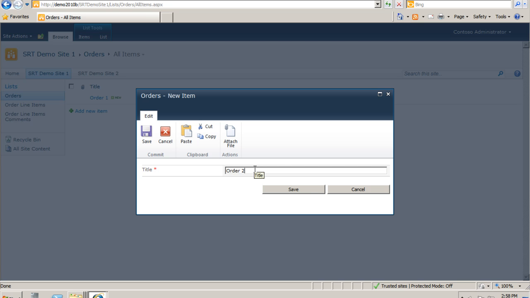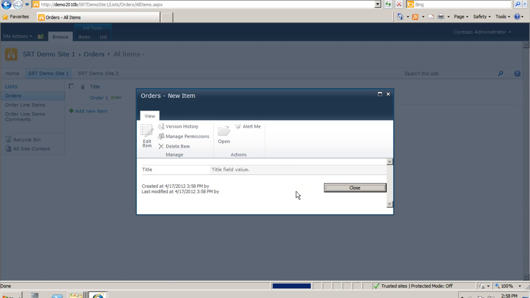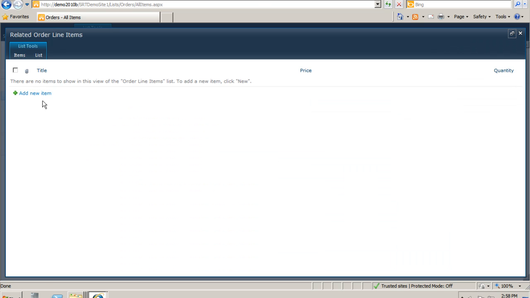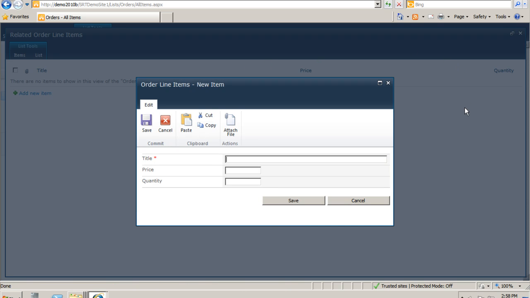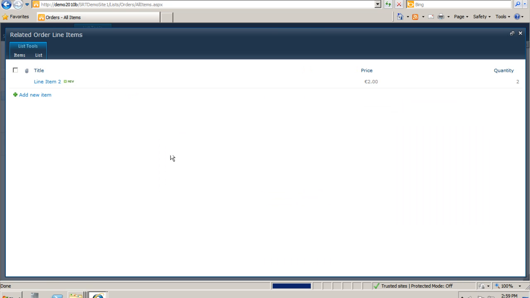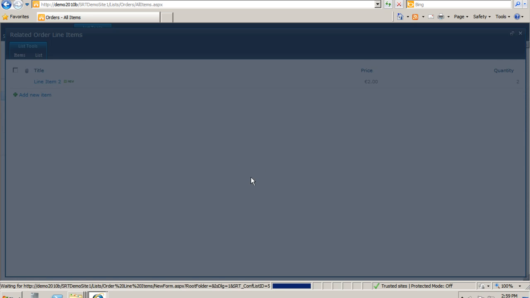So, order 2, we save it. Now there are all the related order line items. It maximizes that previous form. As you can see there, that's one of the configuration items I set. Line item 2, you can see the lookup is now no longer here. That's automatically set for you. So you just put that in, all your key information, save, next one.